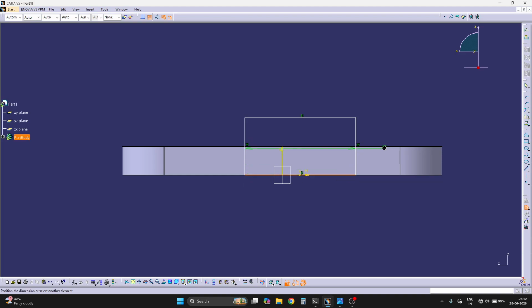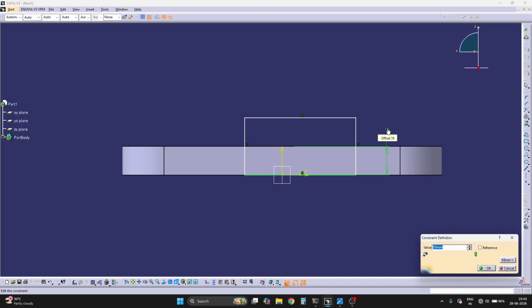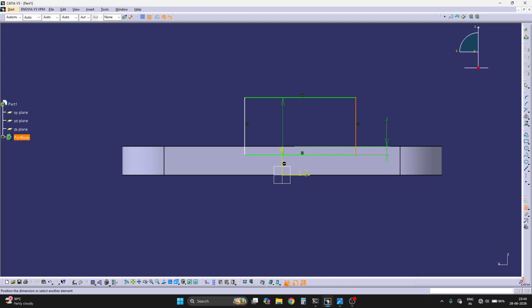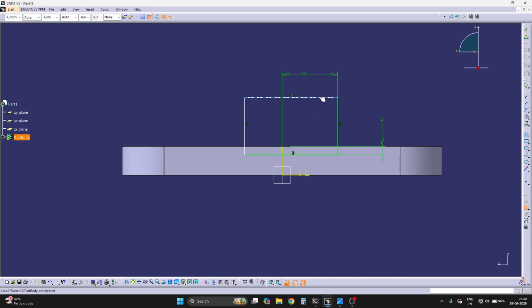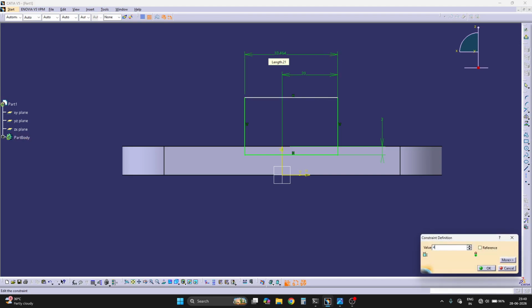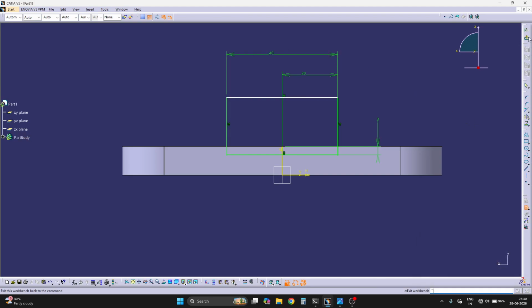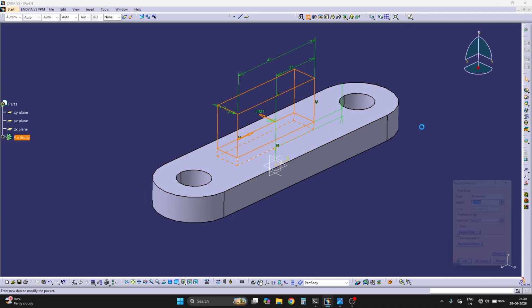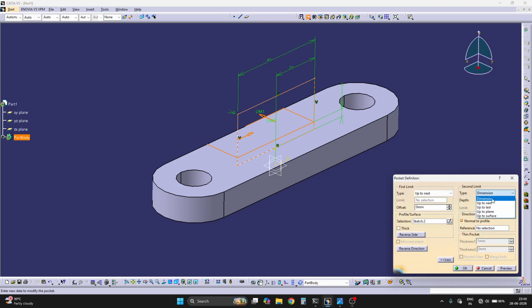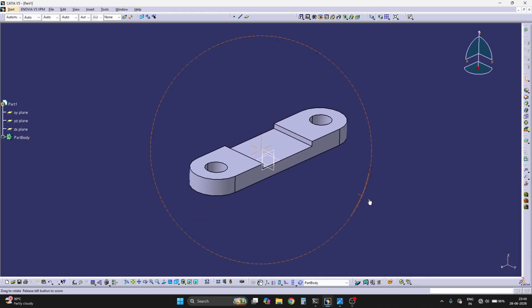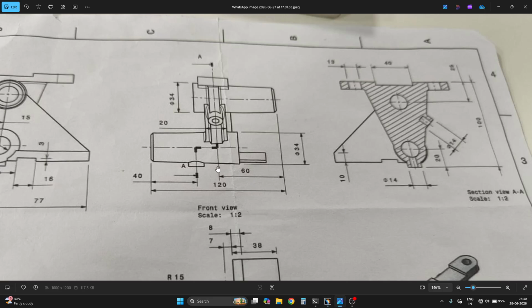This depth is not given. Let's consider it as 3, and from here to here I'll consider it as 20. So from here to here I'll consider it as 40. I don't have to constrain this line. Exit, pocket, and make sure it is up to next. The second limit I'll also specify as up to next. Click on OK. This is how I achieved the first feature.